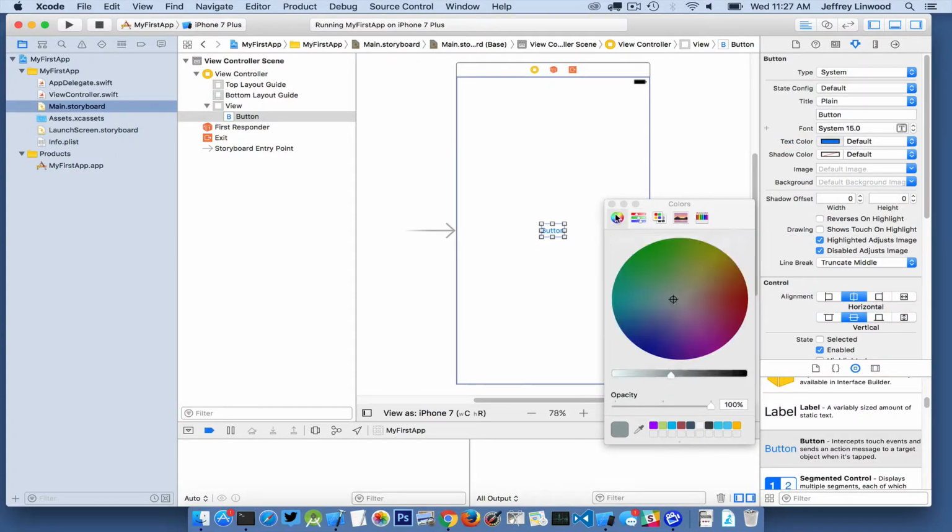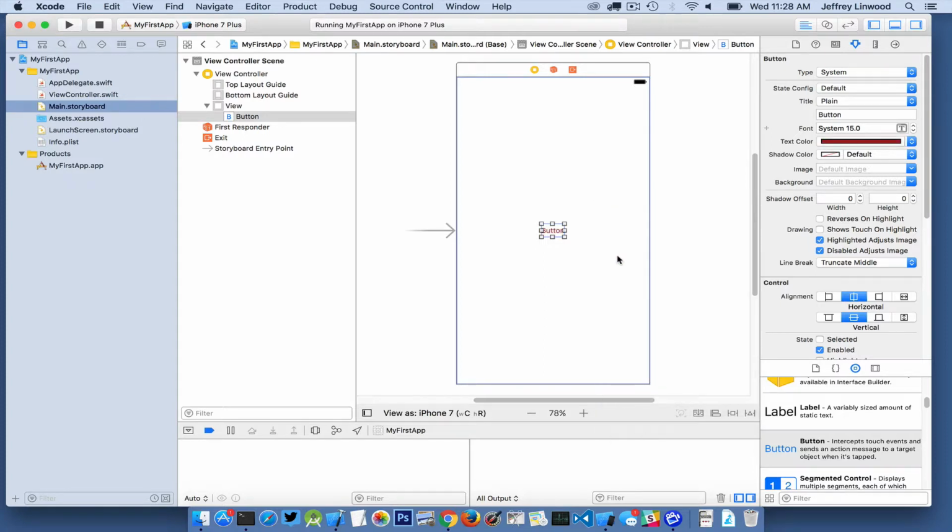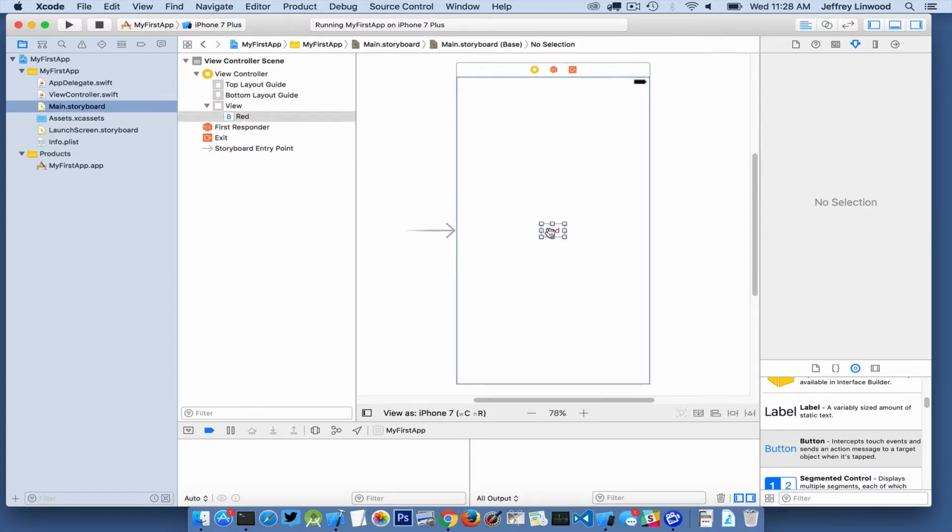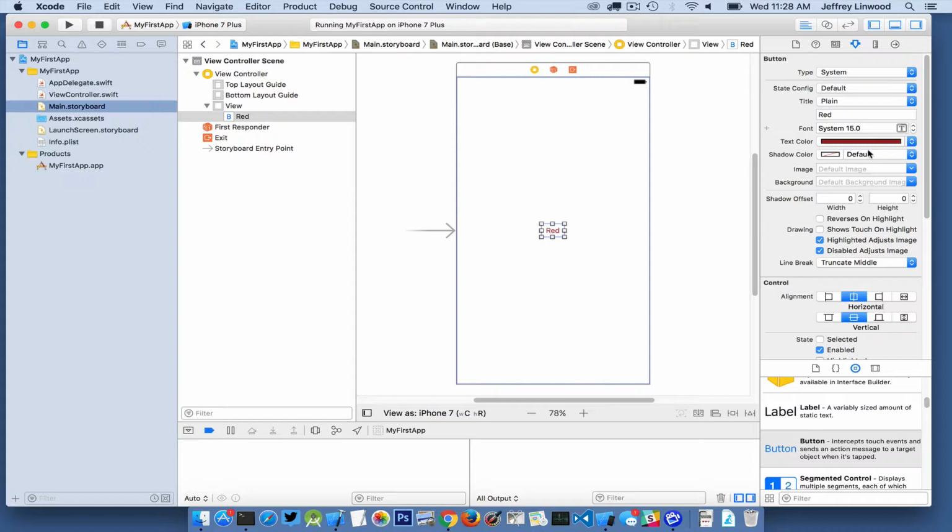And then from the color wheel, for instance, maybe pick a nice red. So now we have a button with red text. Instead of just saying the word button, go ahead and select this field here and replace the title button with red. And now you can see that we have a button with red text color, and then we have the word red in it.